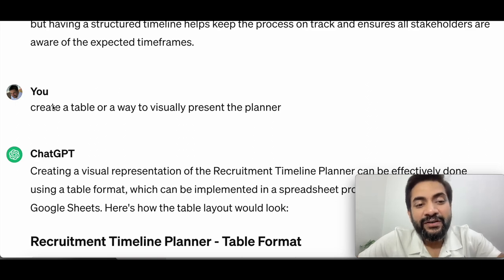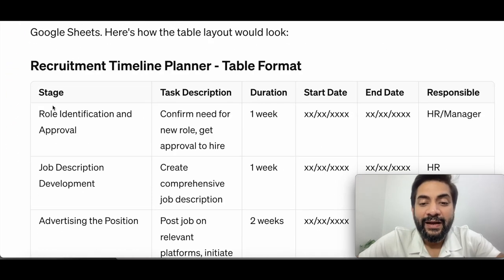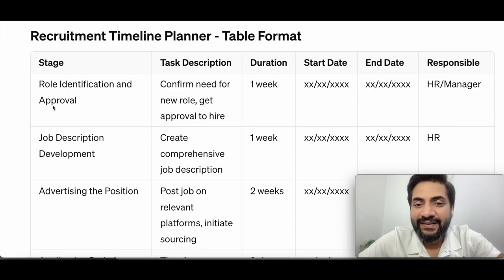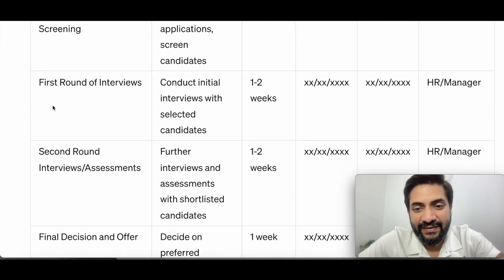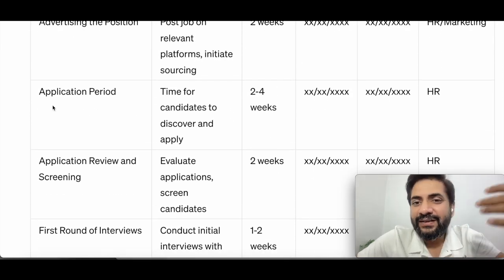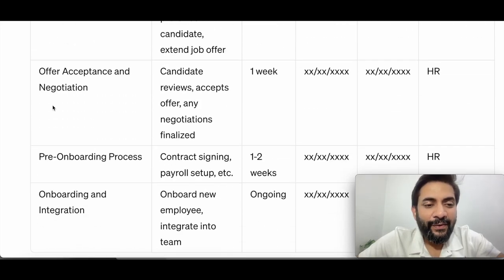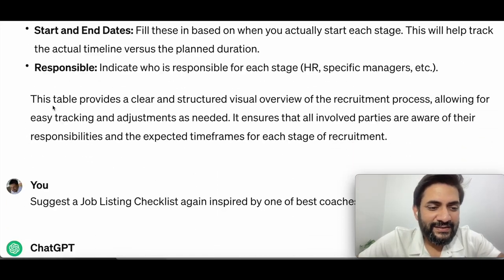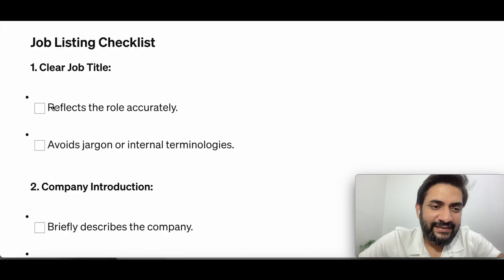Now I asked ChatGPT to create a table or a way to visually present the planner in a better way. So here I get this in a tabular way, and it is presented in a much more easy to comprehend and read way. Now we have another checklist.